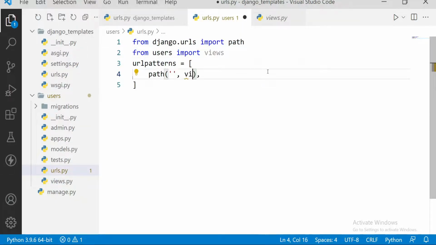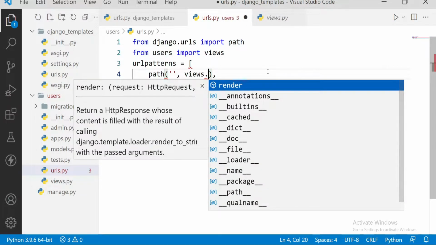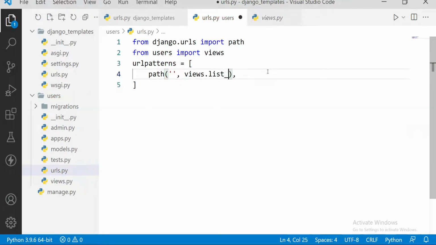So here I will write views.list_users. Basically this is a function which is called when you call this particular app. This is the first thing which gets called. Now list_users is a function which we don't have. We need to create this in the users app, in the views.py file.